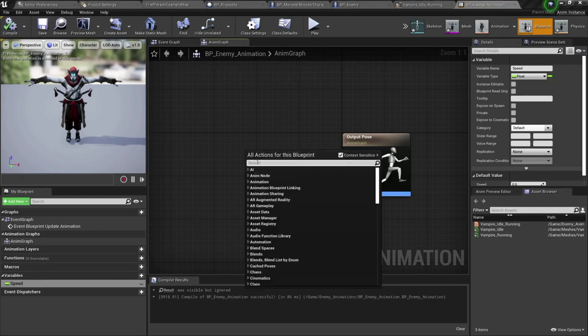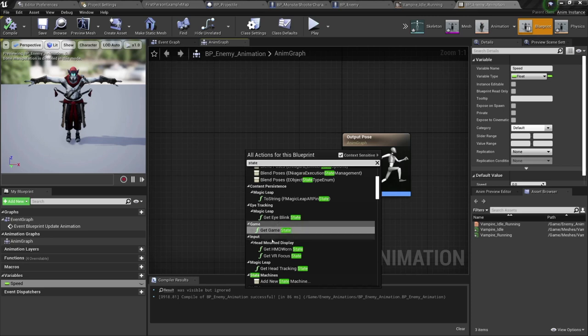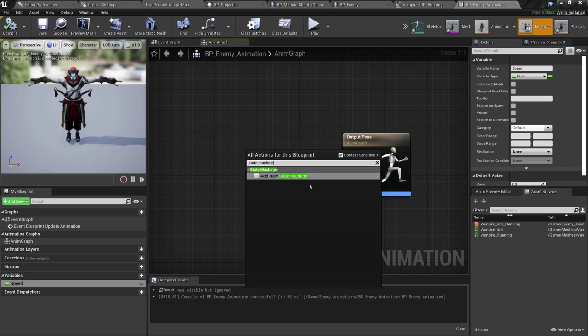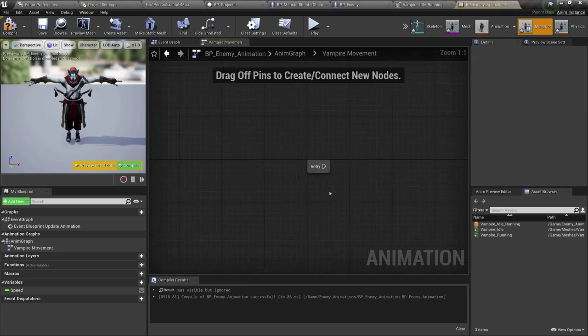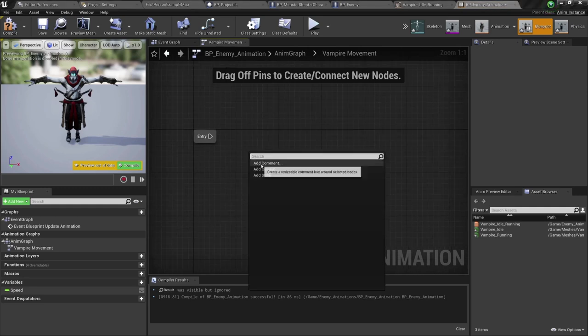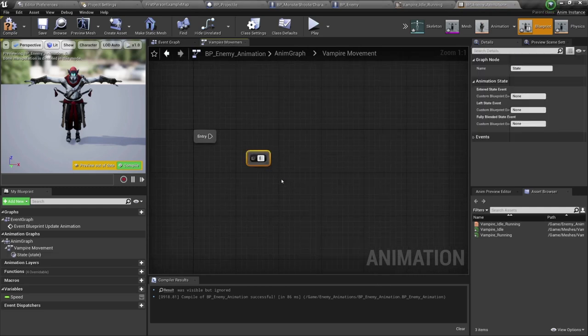I'm also going to right click over here and create a state machine. So the state machine is going to be my new state machine. And I'm going to call this state machine vampire movement. We can also call it simply movement. That can do. I'm going to plug this in, even though we don't have anything, but we can go over here. And now we can right click and create a new state. This is going to be idle walk, or idle running.